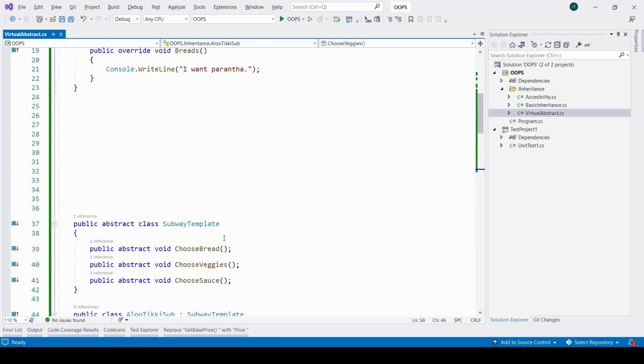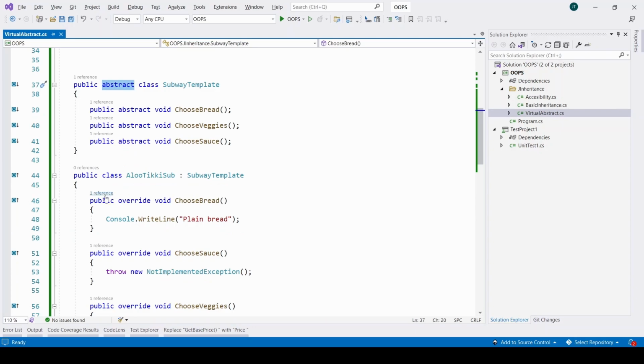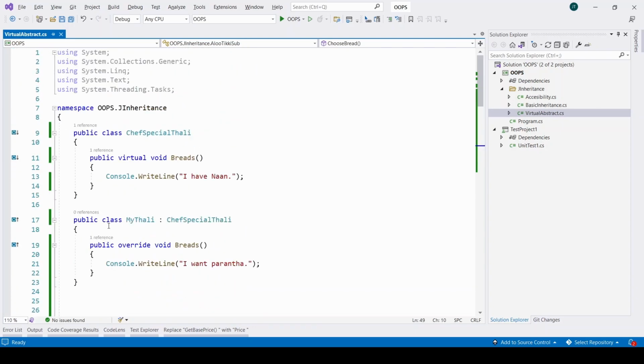So this was the basic difference: if you define a method as abstract, you have to declare your class as abstract as well, and you have to provide its own implementation in the derived class. Whereas if you have declared a method as virtual, you have the option to override it.